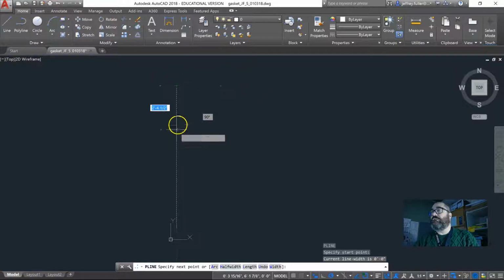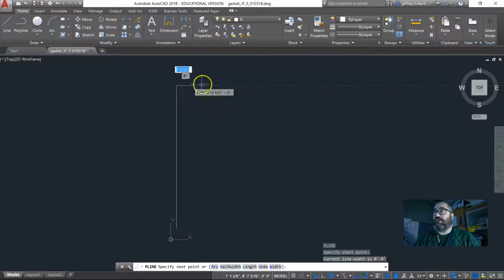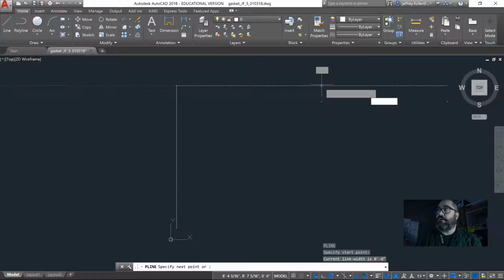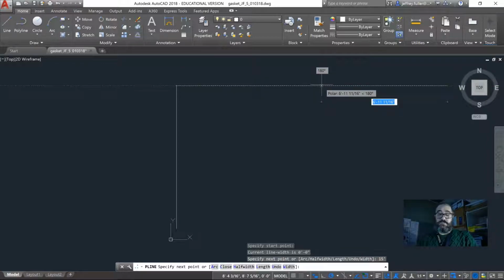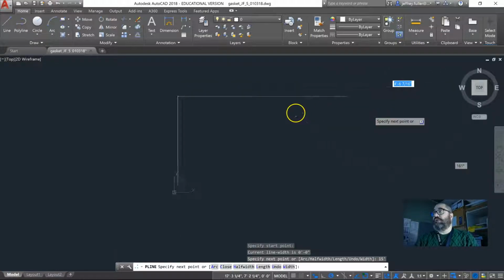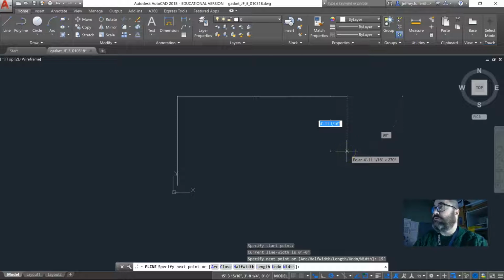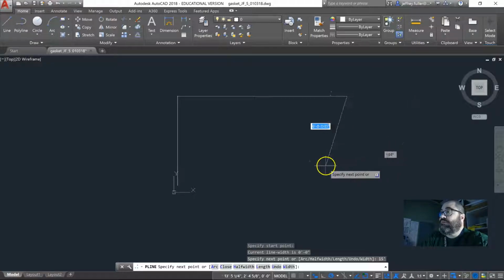Okay, so now I have my vertical line at 8 feet. My next line that I want to draw is a horizontal at 15 feet. So I just type 15, the single apostrophe, to get feet. Now I can type in the coordinates or the distance and angle for my next point for this next line. However, there's a way to kind of help you do this.